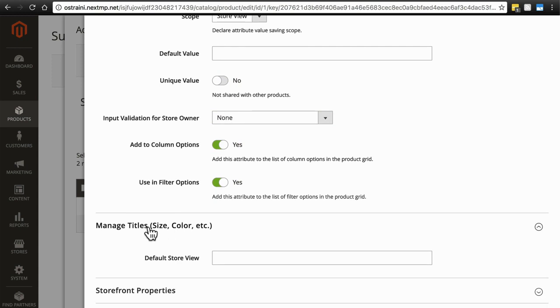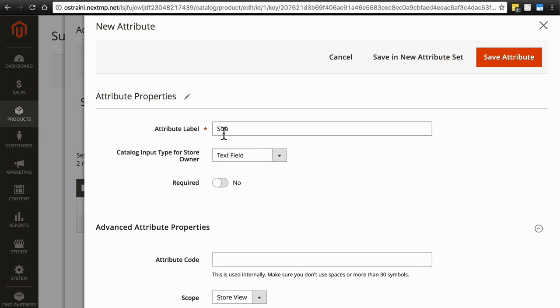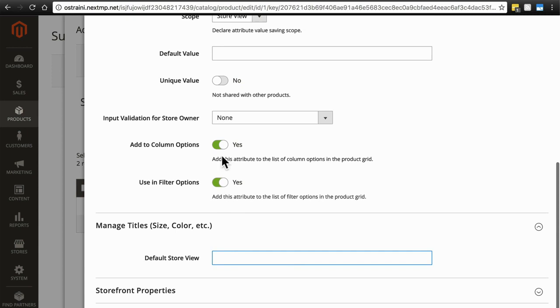Down here in the Manage Titles group, there's only one field, Default Store View. This is the label that's shown to the customer on the front end of the website. So when we wrote size up here for attribute label, that's what we see when we're filling in this field. And this is what the customer is going to see when they see that piece of information on the front end. Most of the time, it's going to be the same thing. We're just going to go with size.